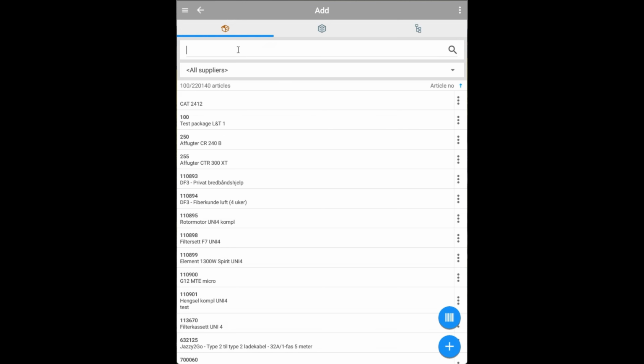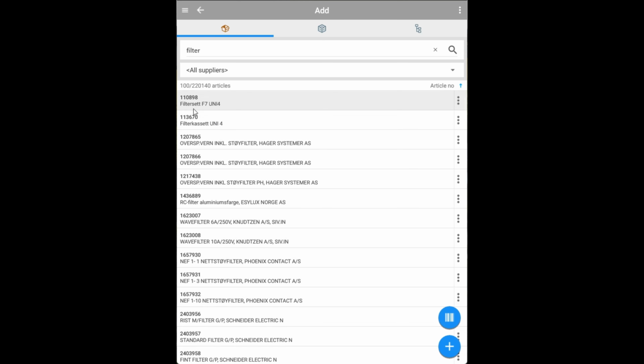Here you can see an overview of the materials that have already been added to the order. To add new ones, tap the plus icon at the bottom right of the screen. You can now search for the name or item number of the material you want to add. The categories at the top of the screen determine if you search your available price lists, your car store, your favorites, item packages, or article groups.